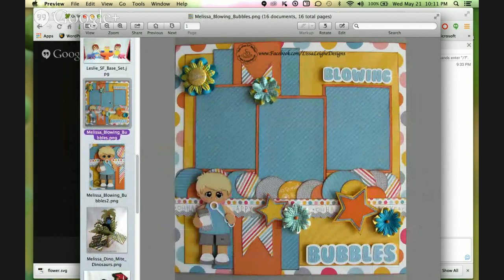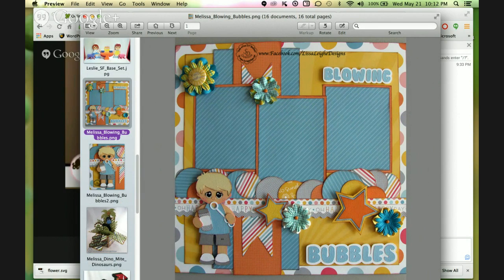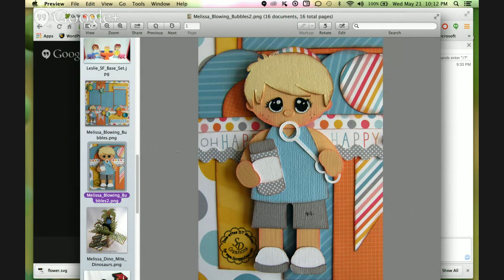And this is by Melissa, and she used the Blowing Bubbles file. Summertime fun. And this is in the family category. I like how she added a layer of circles going across the page to represent bubbles. That turned out nice. And that's a close-up of the piecing.